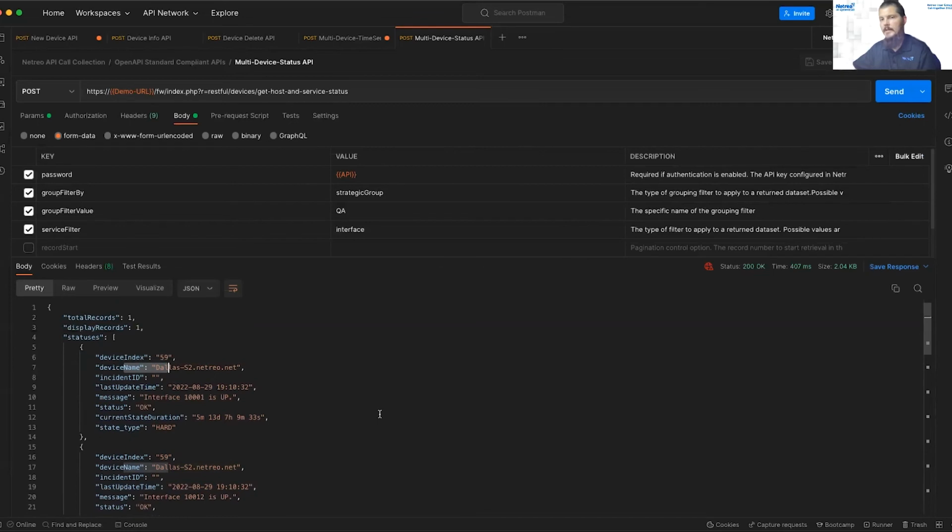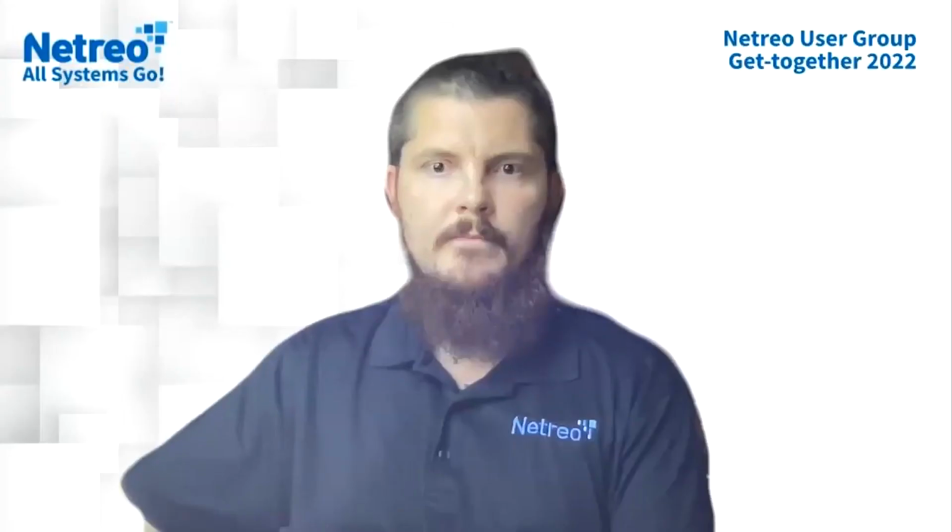So being able to take some of that information that Netreo's collecting and pull it out from the API, not relying on the reporting abilities or dashboarding abilities of Netreo, and being able to take that off to really manipulate and use as you see fit.